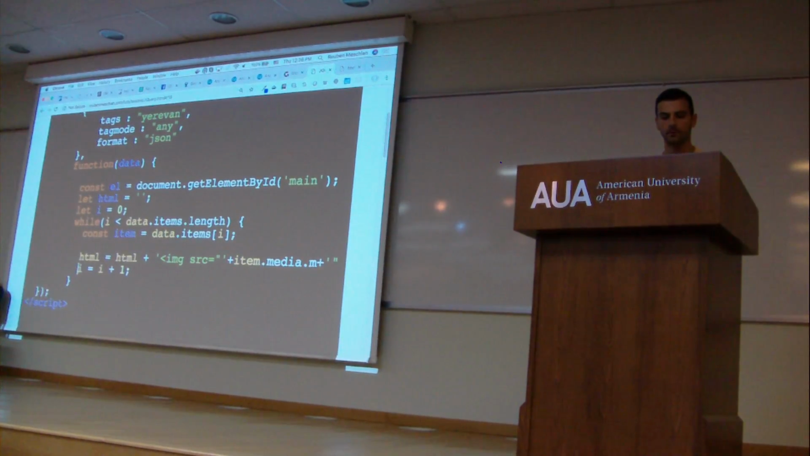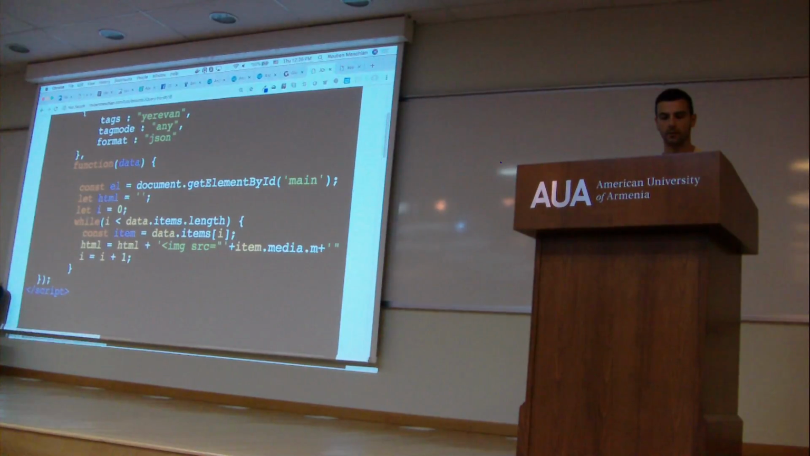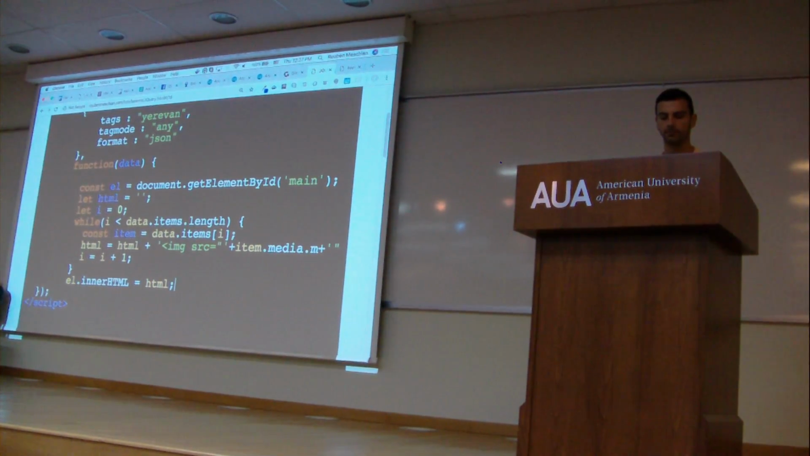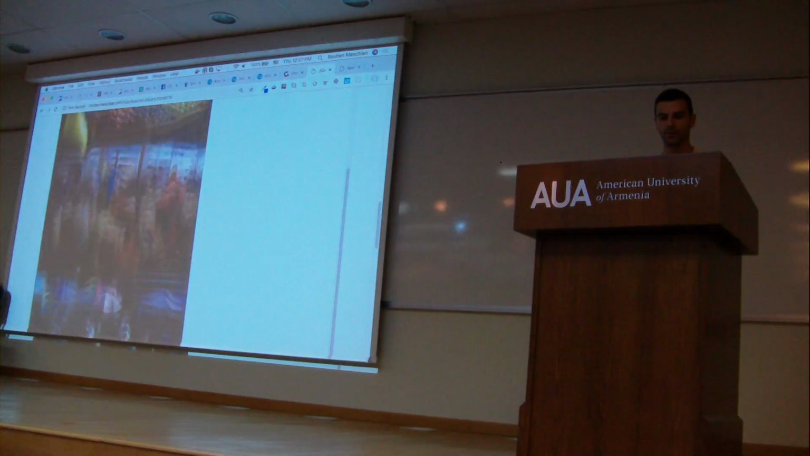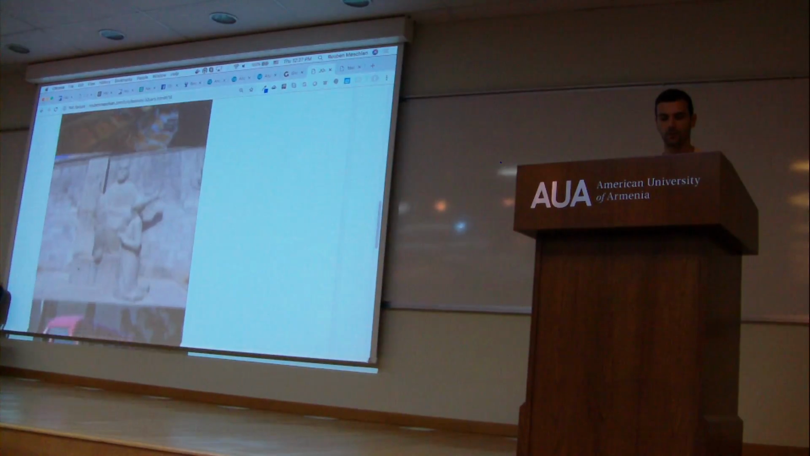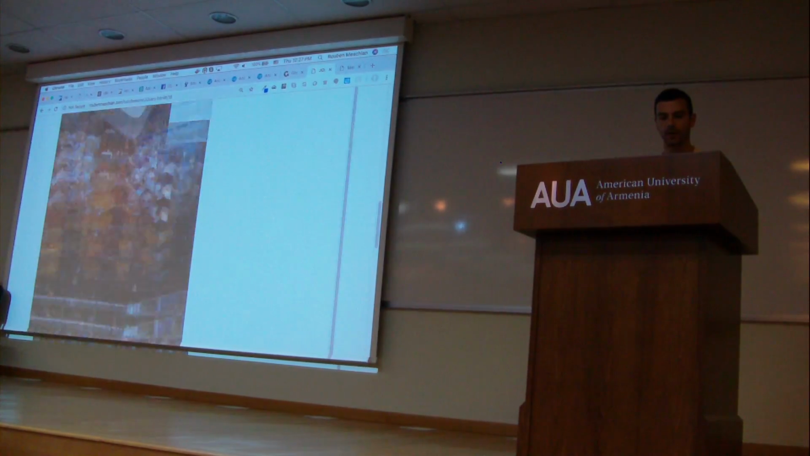So am I done? No. Why am I not done? Exactly. This HTML will get built out, you're right, but I have to actually add it to the DOM. So now I have to do l.innerHTML is HTML. Ooh, I see pictures. Okay, that's pretty cool. All right, very nice.